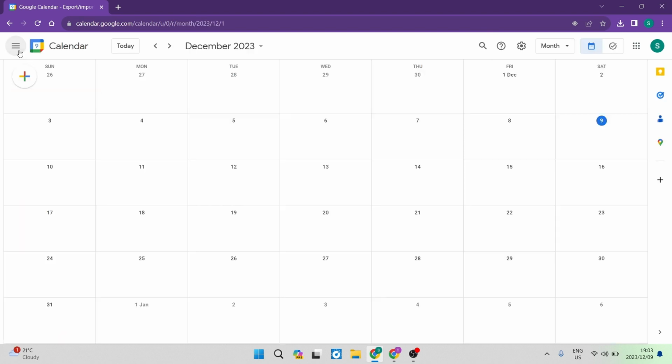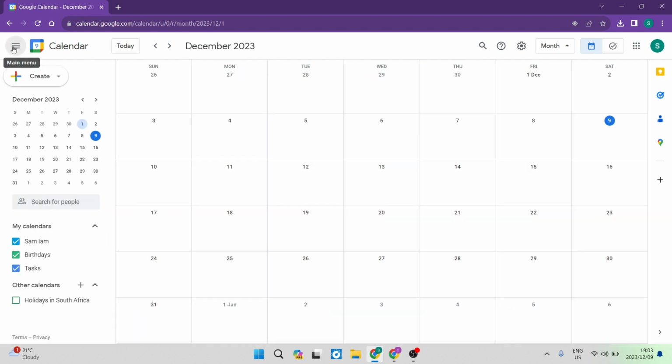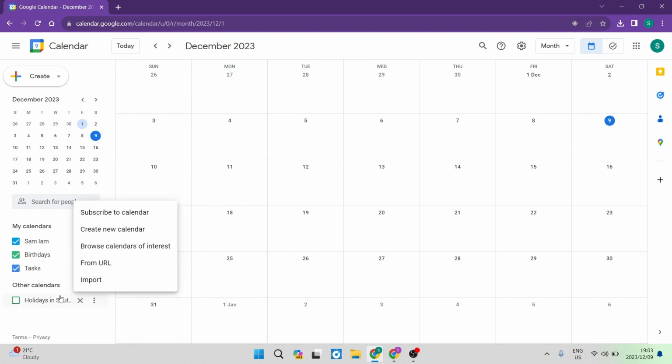Getting back now onto our main page, we're going to open up this menu over here and we are going to now create a new calendar. So at the bottom over here, you will see other calendars and a plus sign, and we can now add a new calendar. You can either subscribe to a calendar, we can also create a brand new calendar, we can browse calendars of interest, we can just enter a URL, or we can import a calendar.